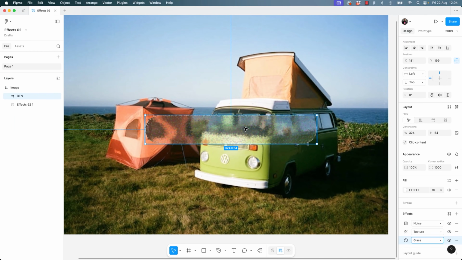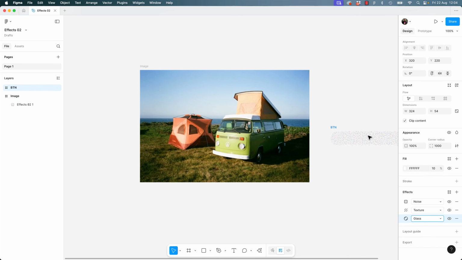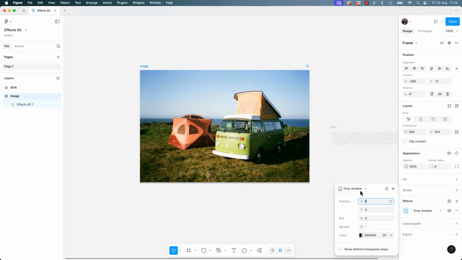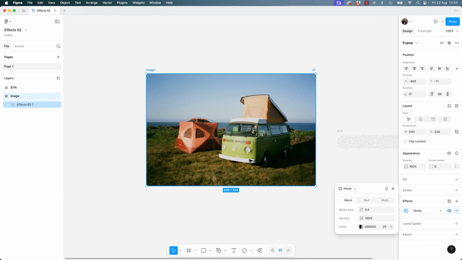What noise is probably nicer for is something like this retro image here. I can select my friend, add an effect, and it's going to be the noise. Okay, and I'm going to zoom in a little bit and you can start to see it gives it an old school retro kind of vibe. Turn it off, turn it on, turn it off, turn it on.